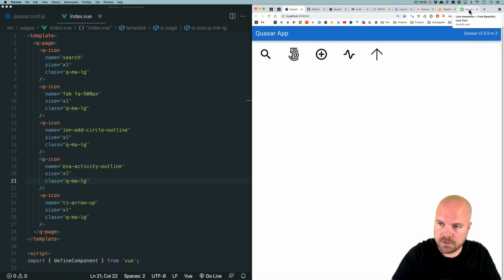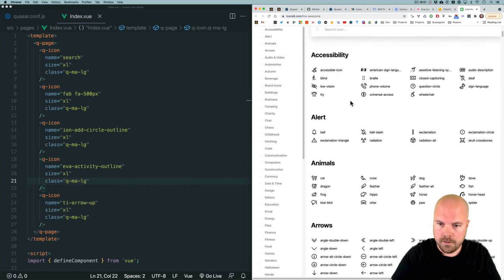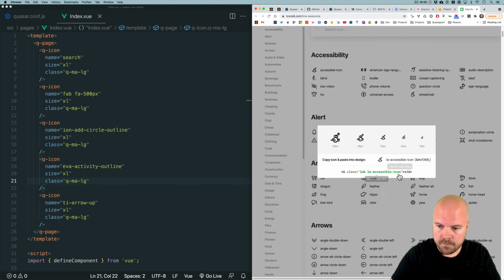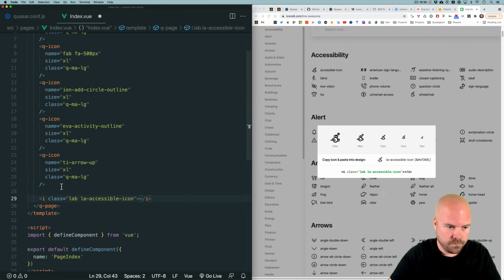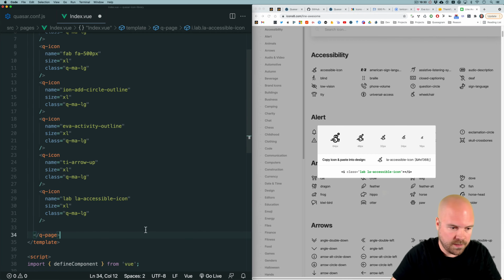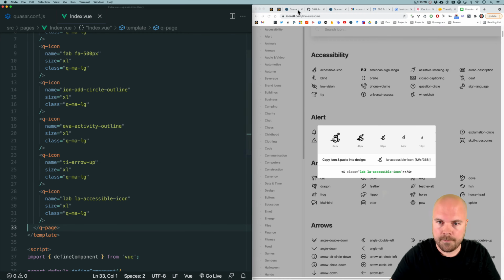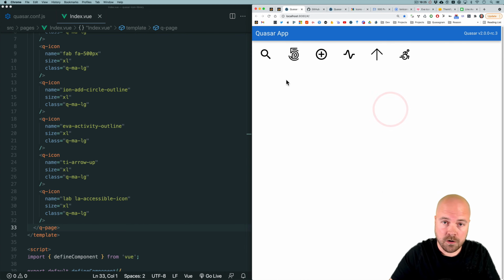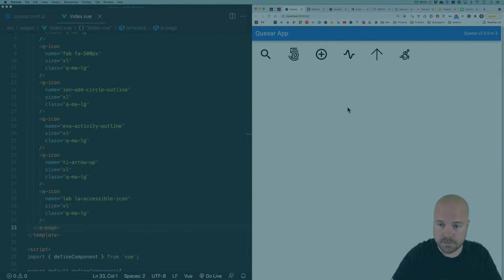Finally, let's jump to Line Awesome. And again, click on the first icon. Copy this example, paste that at the bottom, duplicate a Q icon component, copy these classes and paste them into this name prop and delete the I tag, save that. And so we now have one icon from each of these icon libraries.